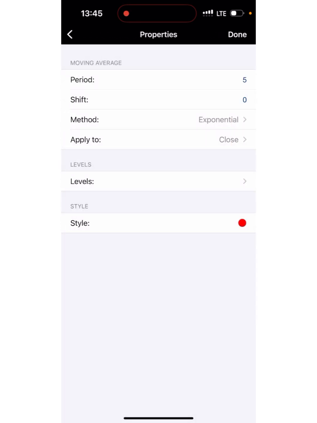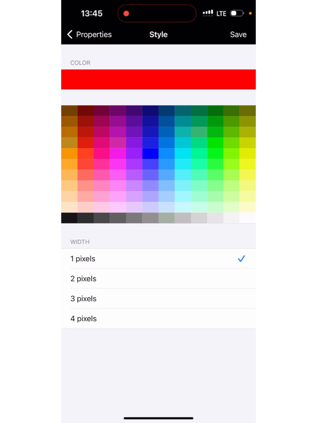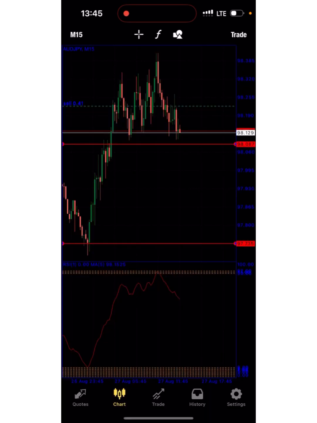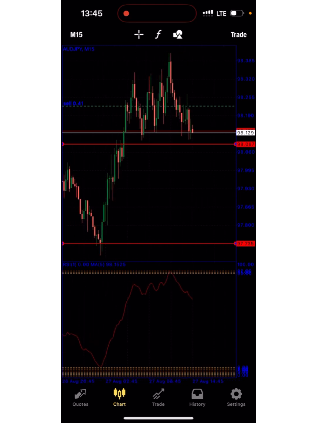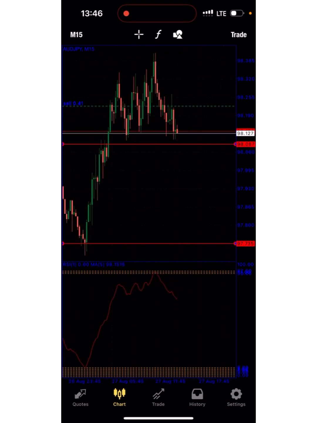Okay, I'm trying to do everything, guys, slowly so that you won't miss anything. And the color, guys, remember the color, you can just put any color of your choice. So I just gonna put red and click done. So now, as you can see here, we already have the first moving average.